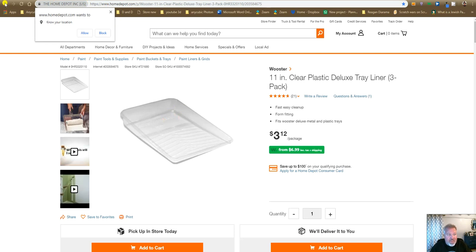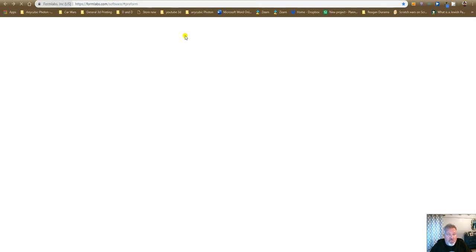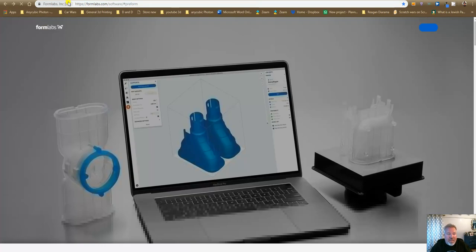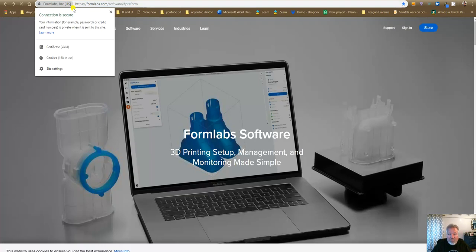On Amazon, I would also suggest for cleaning off supports, like I said, the needle nose pliers and the flush cut pliers. Look up those, and they're side cutters, and so those are super helpful.